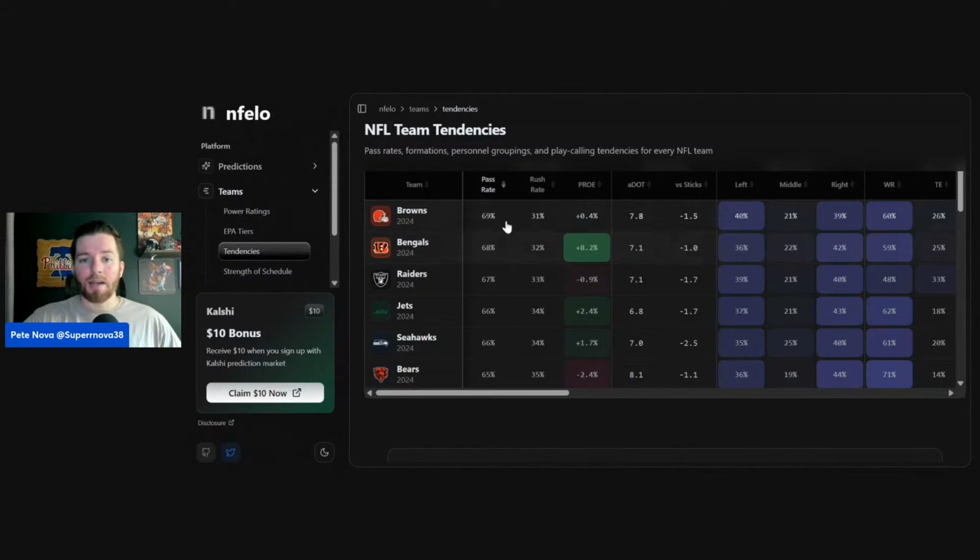Bengals were actually not number one in pass rate last year. It was actually the Browns, but they ended up being number one in pass rate over expected. You look at the Chiefs, right? Chiefs, 64% in terms of pass rate, 5.2% in terms of pass rate over expected.